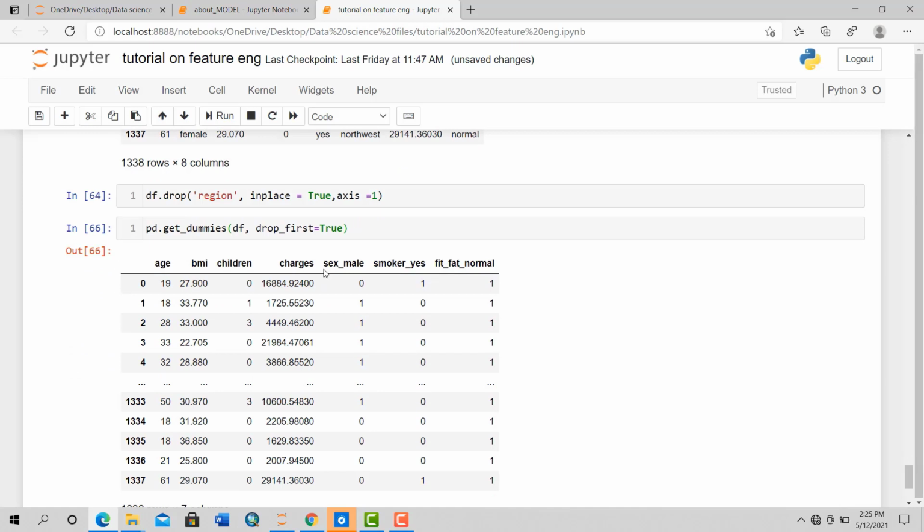Sex male, smoker yes. If he's a smoker, then it's 1. If it's a non-smoker, then 0. If he's a male, then 1. If it's female, then 0. That's it, pretty simple. And fit fat, if it's normal, then 1, and if abnormal, then 0. And we are now going to store it in a new variable df2.